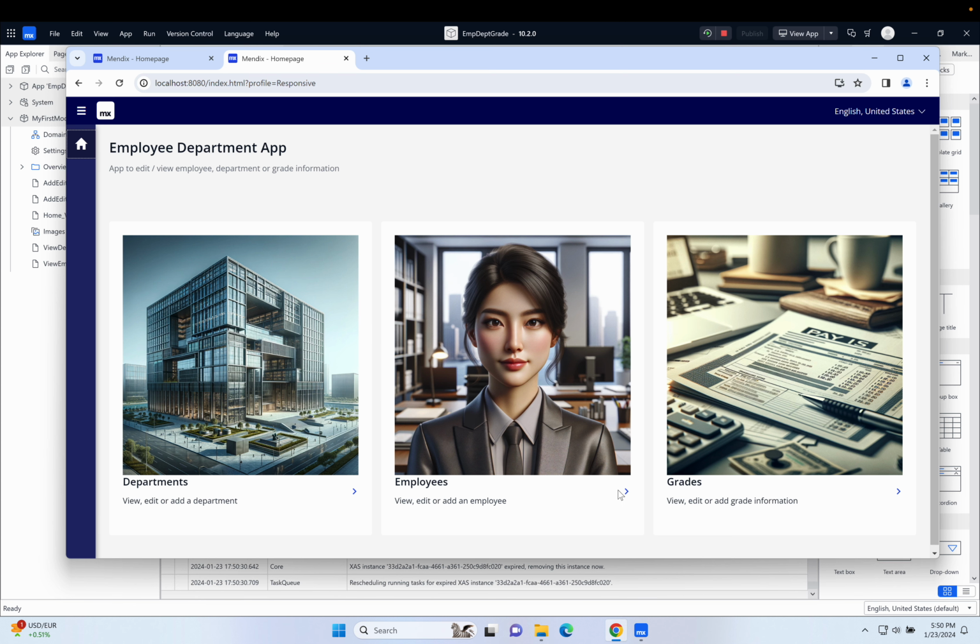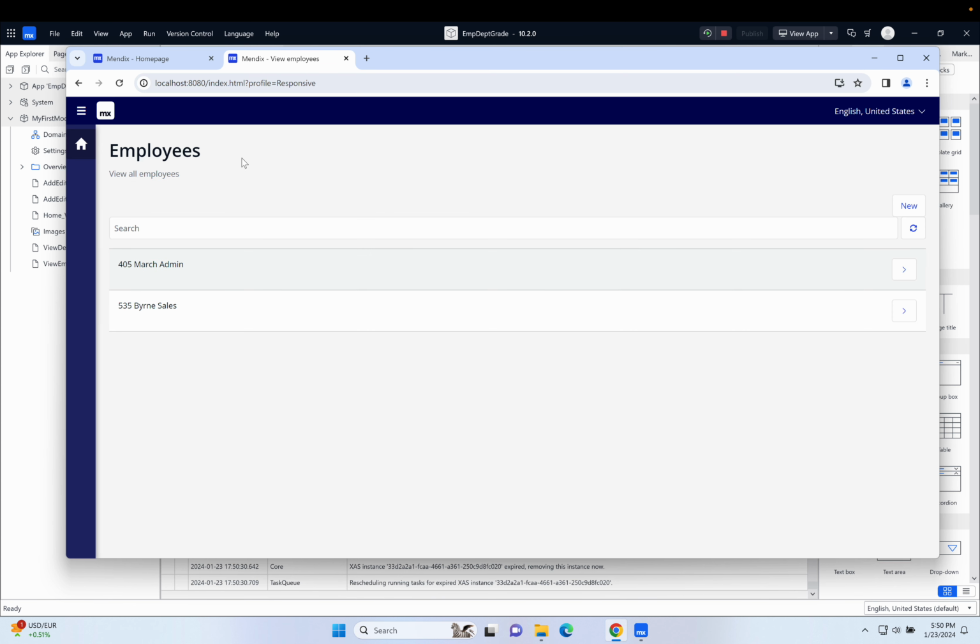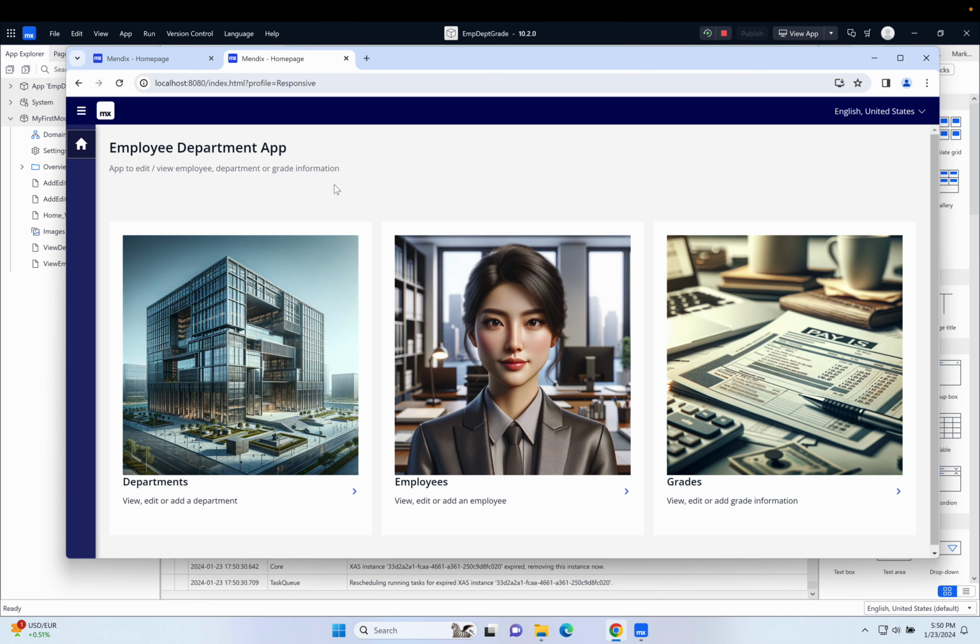So I could go into an employee like this, then I can click home. But just to demonstrate adding some of the interface elements that we can use in this navigation bar up here, let's add some icons for the three areas that we can go into. For example, departments, employees and grades.